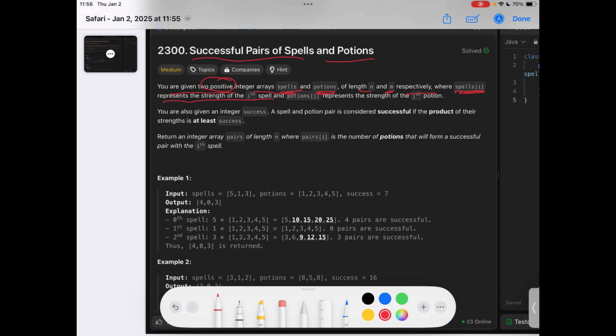So these are the spells, which is like magic, and potions, the jth potion represents the strength of the jth potion. So you can understand, we basically have two arrays, spells and potions, and you are also given an integer success. A spell and potion pair is considered successful if the product of their strength is at least success.